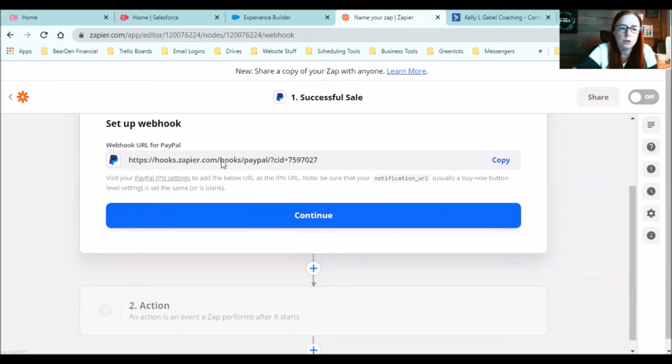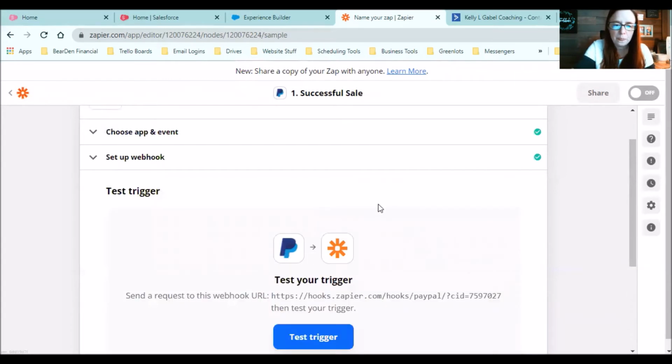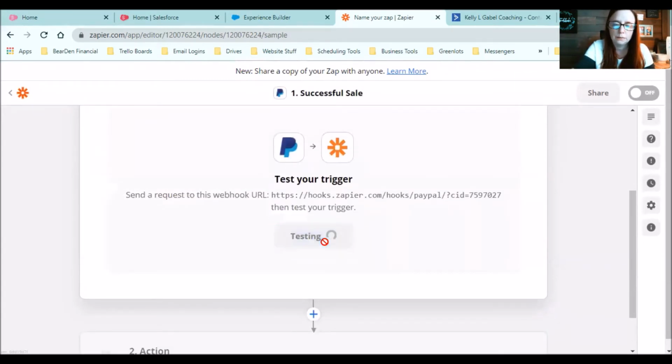Now, this webhook part, I have already done this. What you're going to need to do is in your business PayPal account, they have a webhook URL. So you're going to need to go into your PayPal account. This one's mine. You can also just Google, and I will try to include a link in the description for this video as far as how you find that in PayPal. That's not part of this tutorial, but you will need that. So go ahead and hit continue. And we're going to just go ahead and test our trigger real quick.